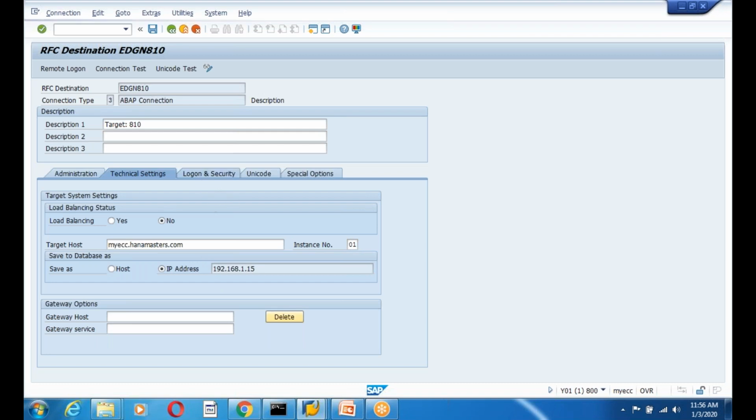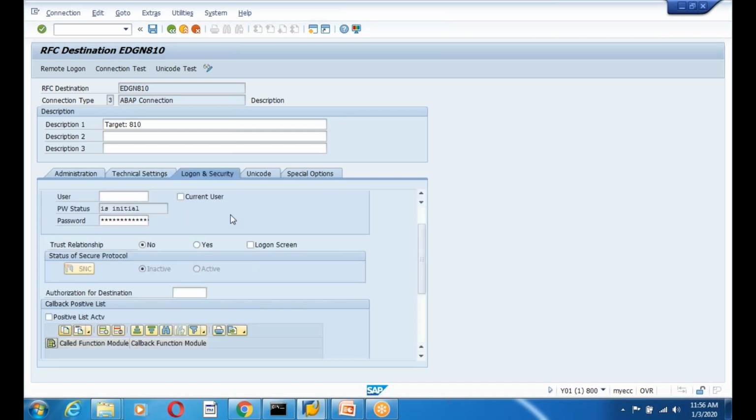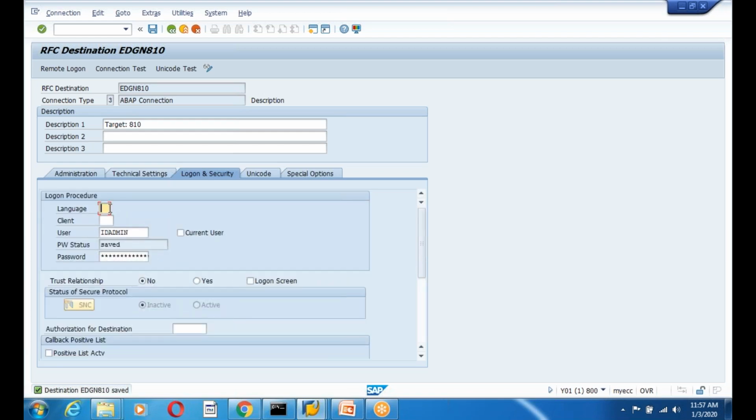Then you need to go to the logon security. Normally this will be done by the Basis people. Normally you don't create it, but I am doing it here to help you understand what exactly this is. So I use the ID admin as the login user ID. Whenever you want to connect, we use the ID admin user ID, and the password is IDES. Okay, and save your RFC destination. Language also. Even the English client you need to give.